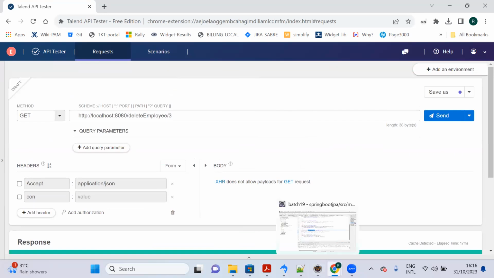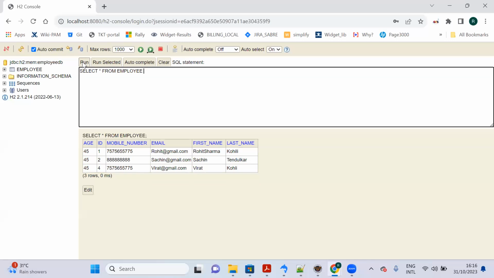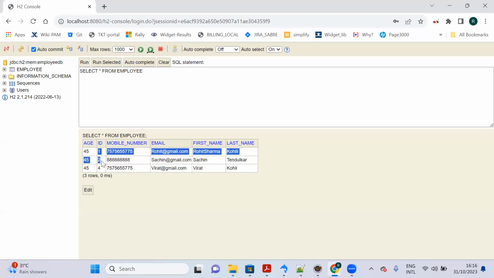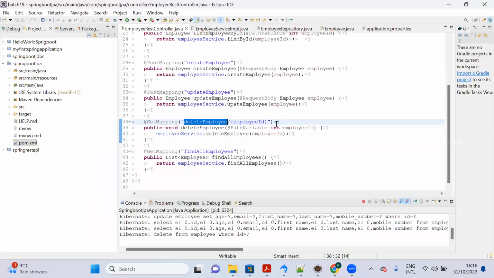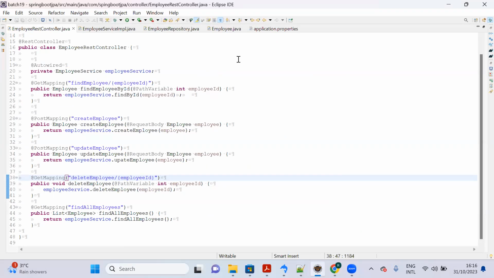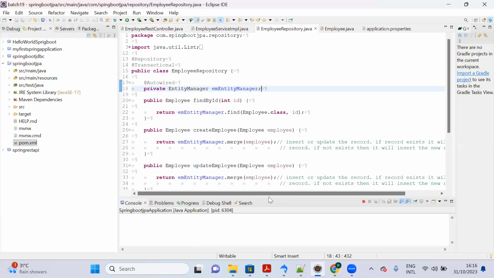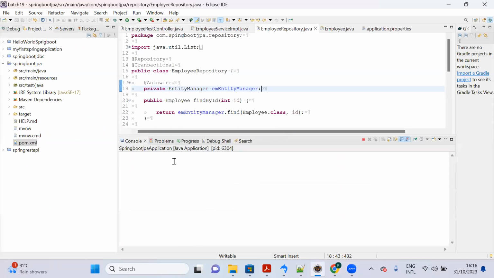So now let me open the H2 console. Now we can execute that query. You can see employee 3 is deleted. Now we have 1, 2, and 4. So this is how we can perform CRUD operations with JPA or Hibernate with the help of entity manager, right? In employee repository, there is entity manager. With the help of entity manager, we can perform insert or update operations.